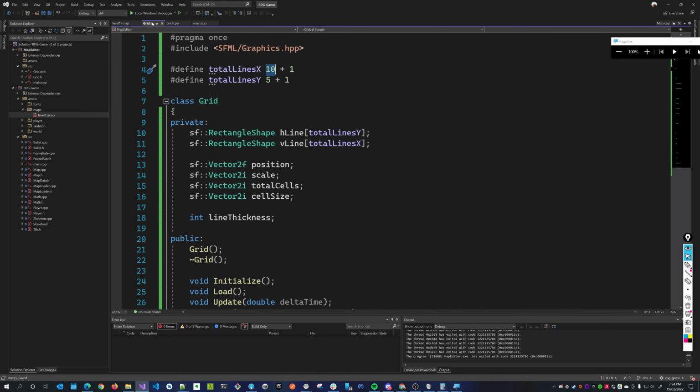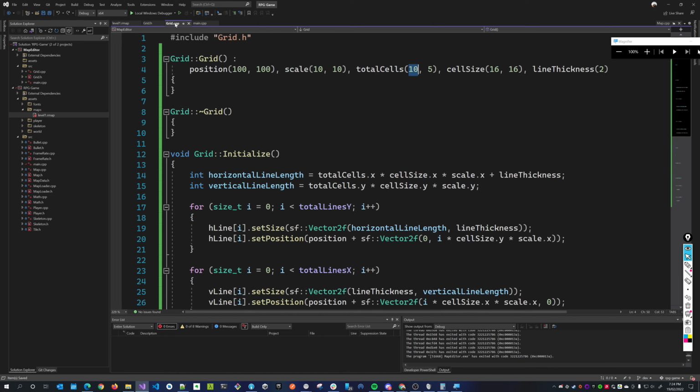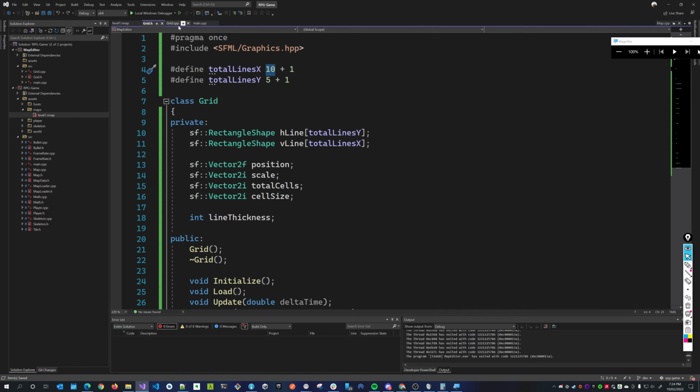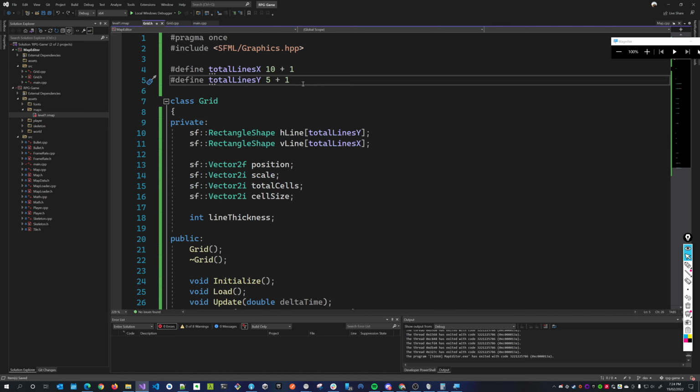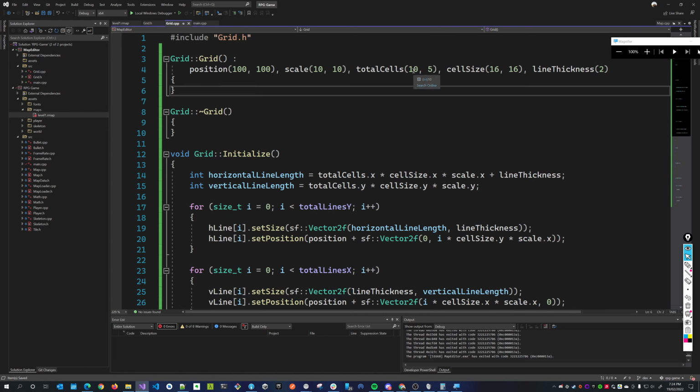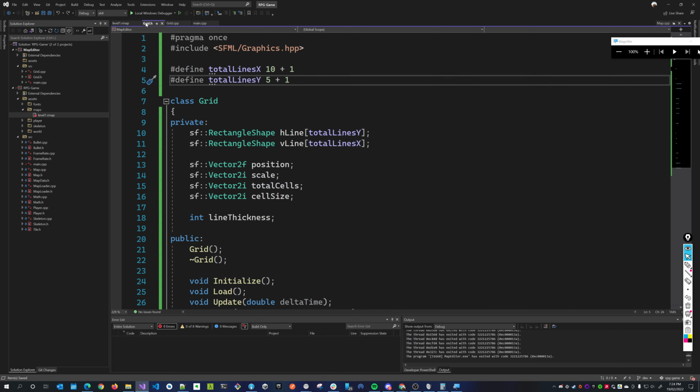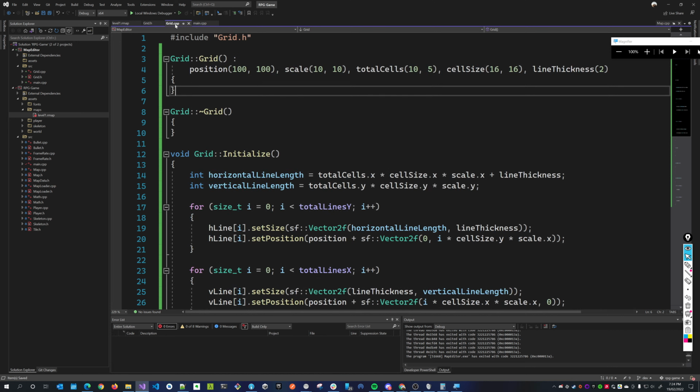That's annoying. How am I gonna tackle this? Well, I mean, I could just do total X. No, this is total lines. I just need total cells. How am I gonna make this nicer? Okay.